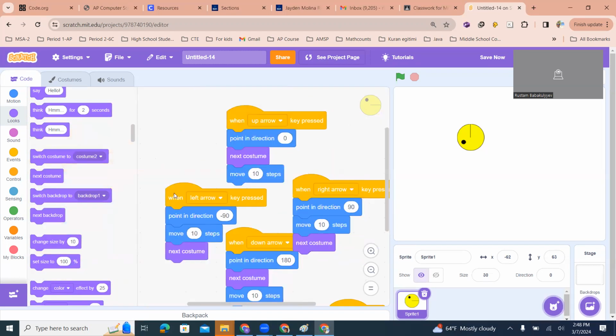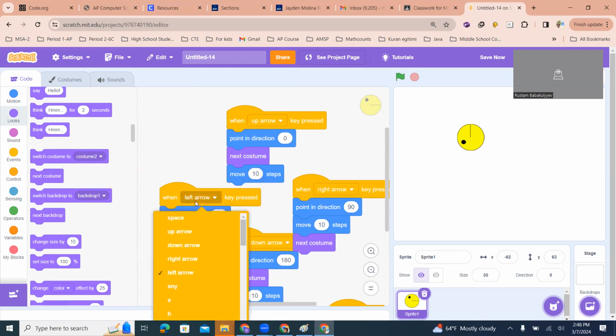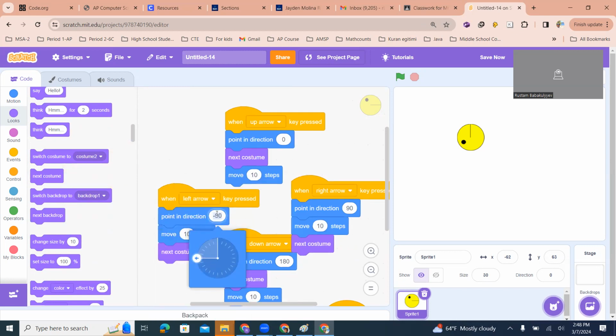So typically all of them are exactly the same thing except this button and also point in direction. That's the only difference they have. Okay, now I'm able to control it like this.